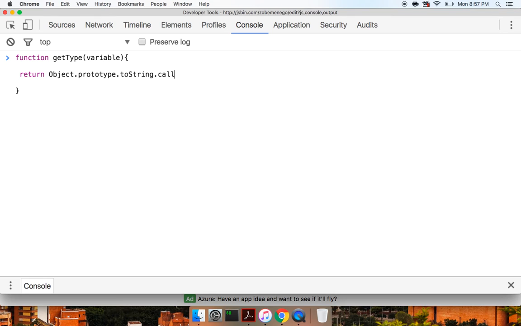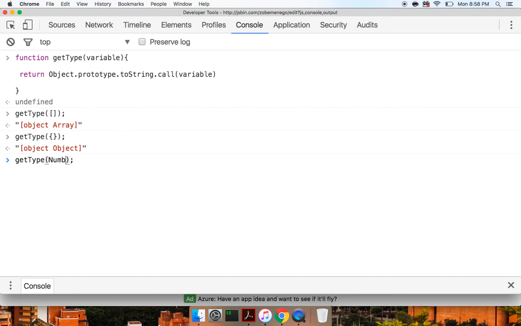And inside of .call, instead of passing in the object, we want to call it on the variable. So with all of that, if we say getType and we pass in this array, we get object Array. So that's more descriptive. Similarly, if we pass in an empty object, we get object Object, that's good. getType of a number, object Number; a function, object Function, that's a little more descriptive. And if we do not a number, object Number. So these are a little more detailed than just always saying object.